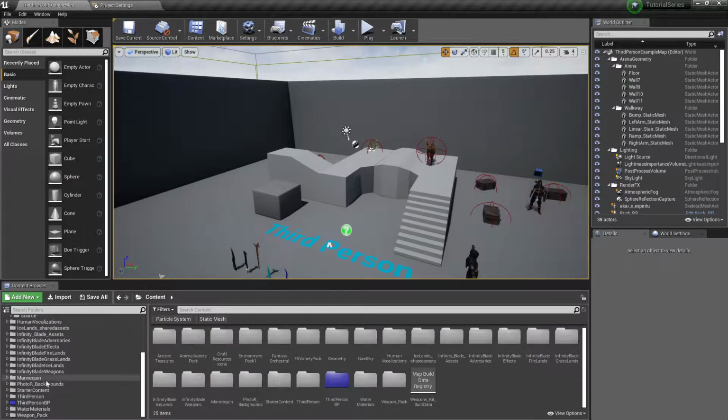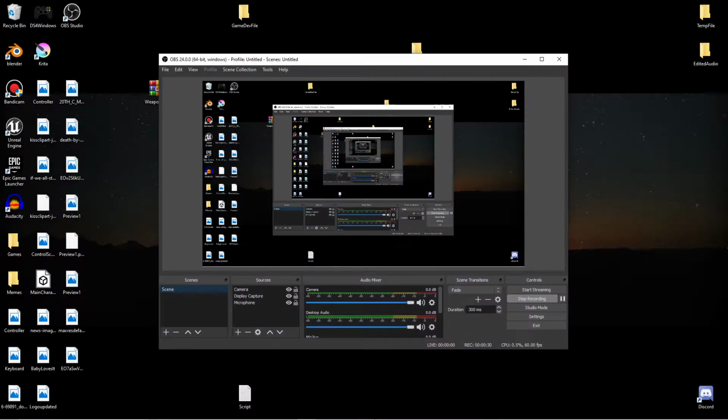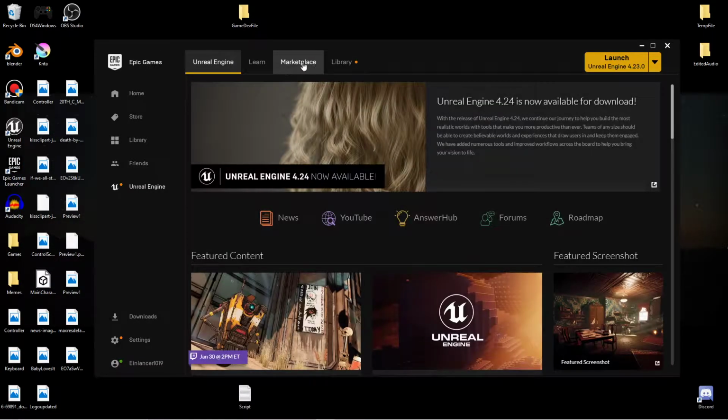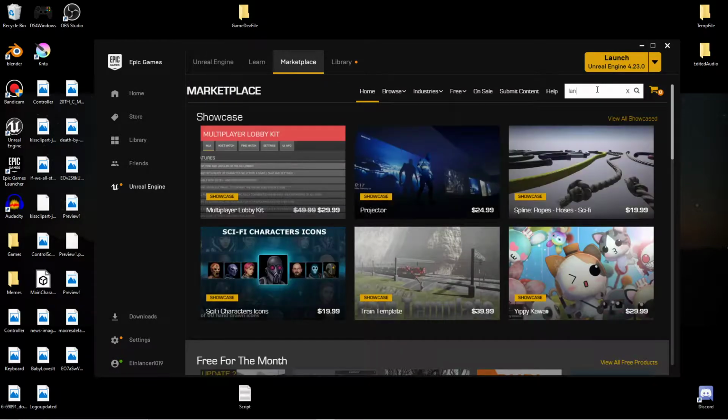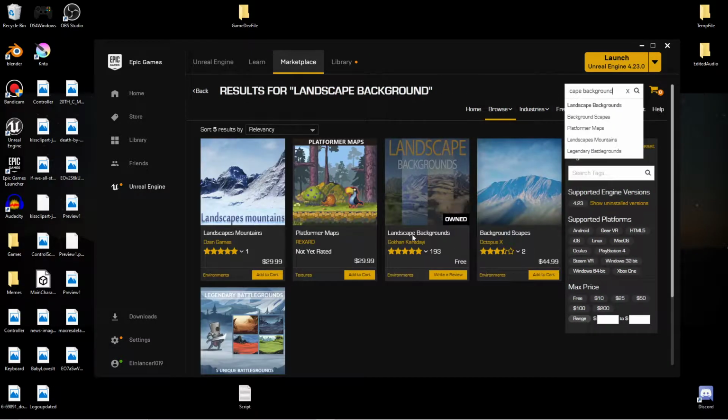We're going to be using the Photoart backgrounds and then the Infinity Blade Icelands, Grasslands, and Firelands. That Photoart background is actually called Landscape Backgrounds by this guy, and it's also free. Everything we're using is free.